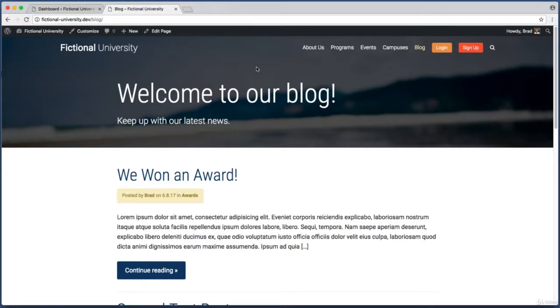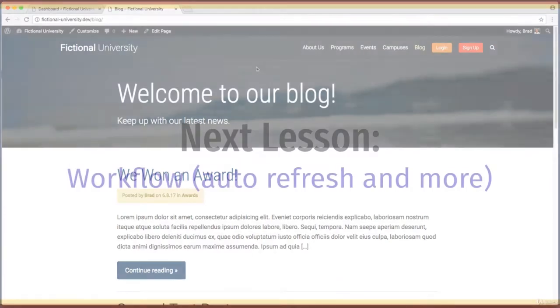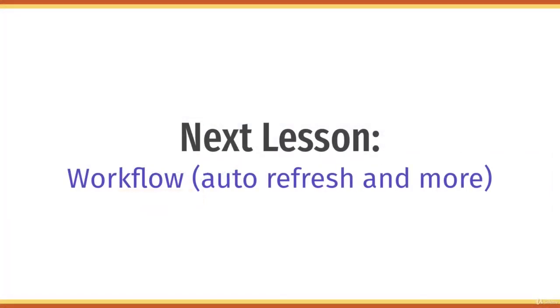In our next lesson, we're going to take a quick break from coding out our theme and instead learn how to upgrade our workflow. We will set things up so that anytime we save a change to any PHP, CSS, or JavaScript file in our theme folder, our web browser will automatically refresh for us. It may sound like a little thing, but trust me, it will save us tons of time in the long run.